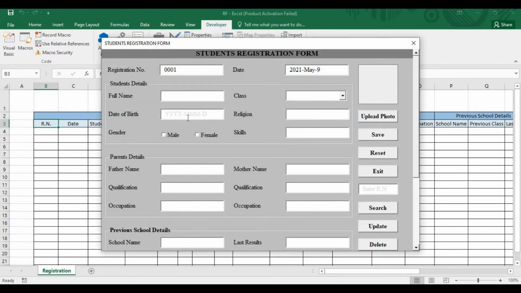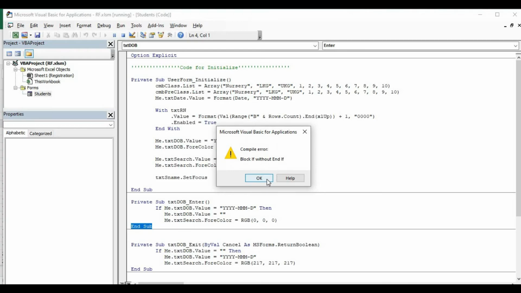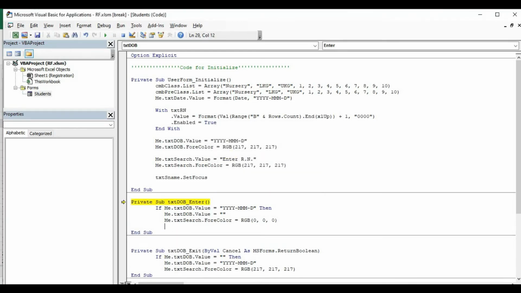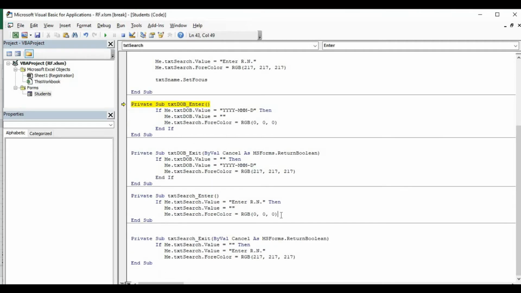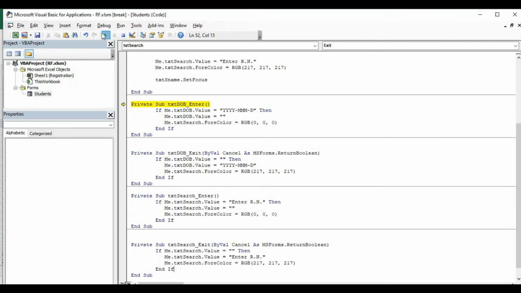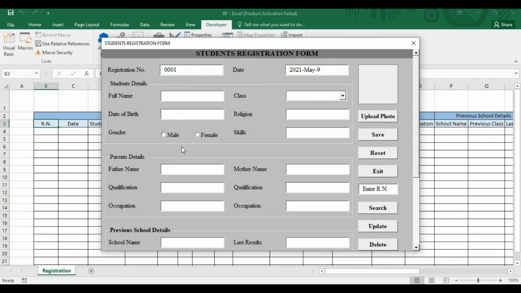Now see, when I click on the block, here I haven't ended the if statement. We need to end our if statement. End if. Now run this code. Now you can see when I go back, here you can see the year, month, day. Our code is working properly, and this is the code for our initialization.